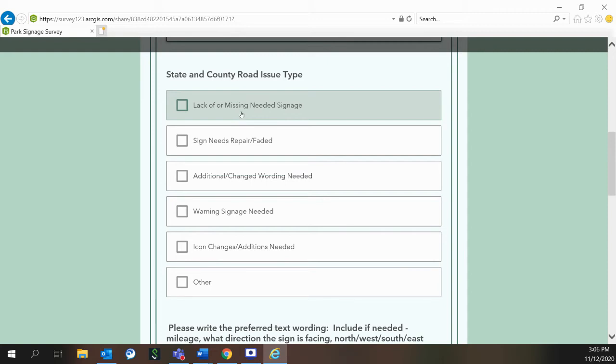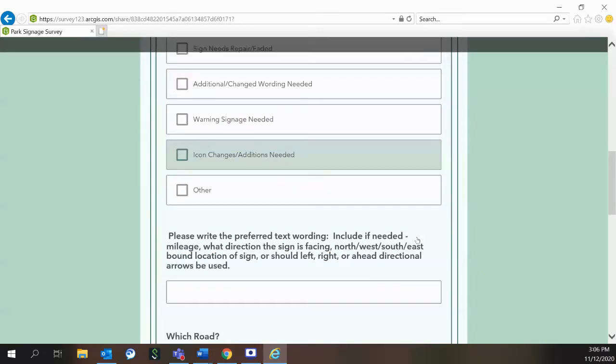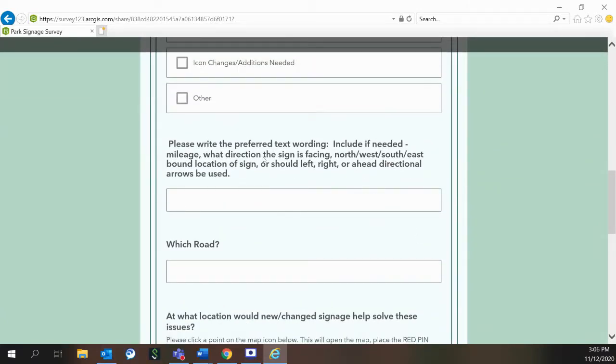In this case, this is a sign that does not exist and is needed. So like we said earlier, in this case, we'll actually write the preferred text that you want to say. So think about which direction is the sign facing? Is it north, west, south, east? Should it be on the left or the right? Should it have arrows that direct people?